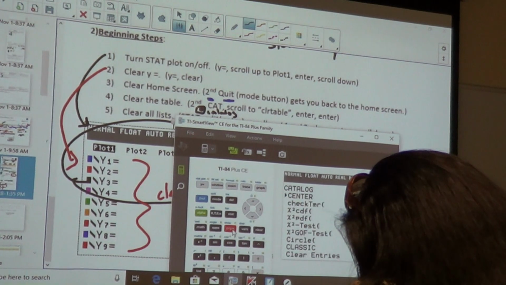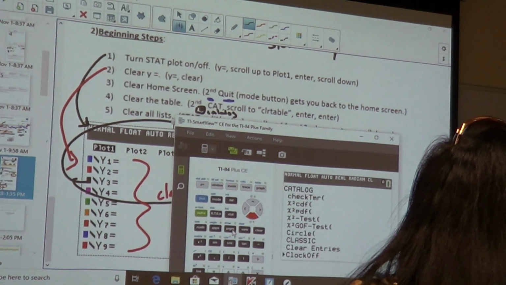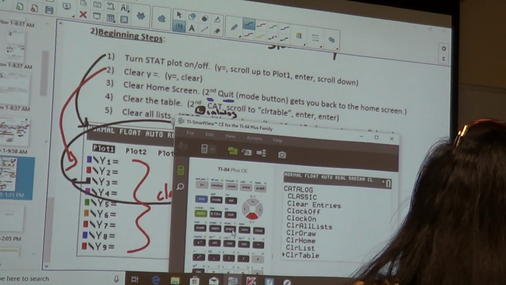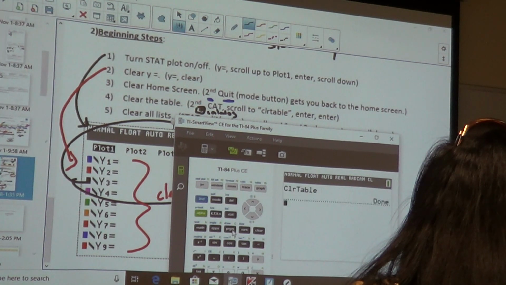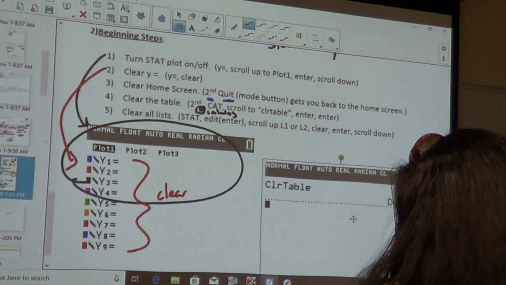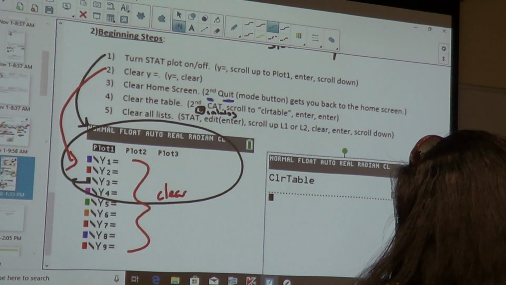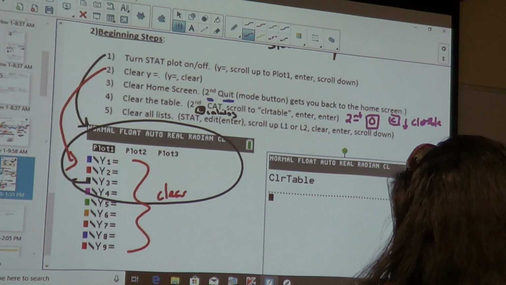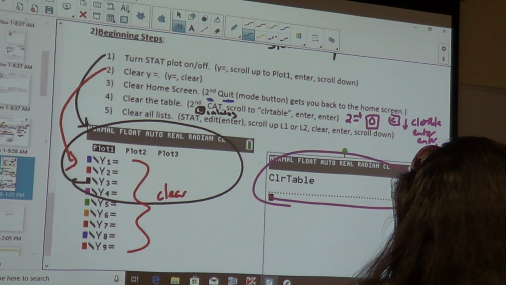And I just scroll down until it says clear table. Once I get beside it, I hit enter to choose it, and I hit enter to do it. So you have to hit enter twice. So I did second 0, then I hit the button with the C on it, and then I went down to clear table, and then I hit enter, enter. Enter to choose it, enter to do it.